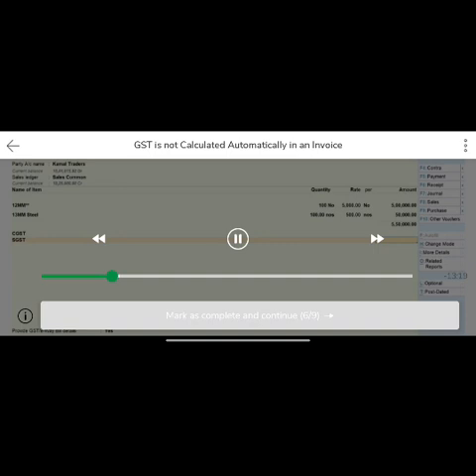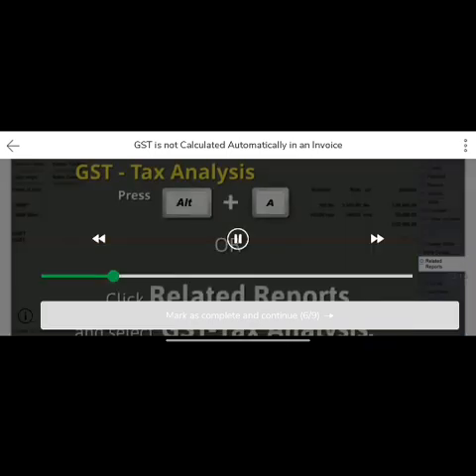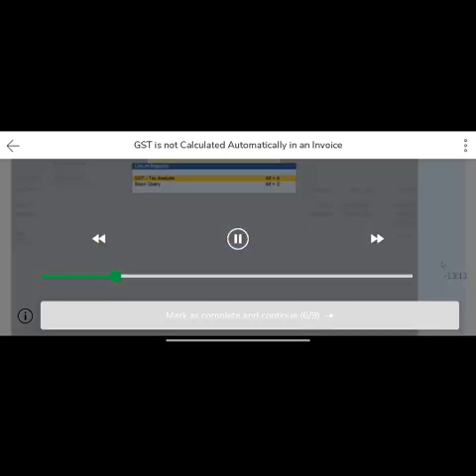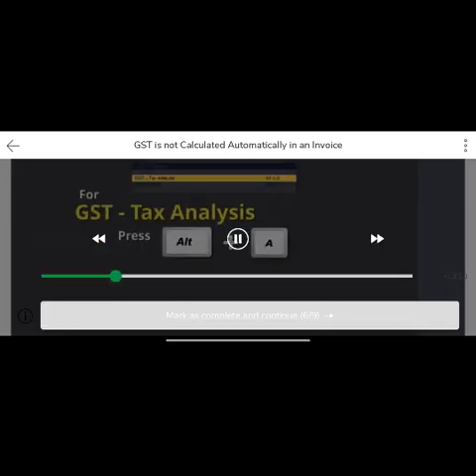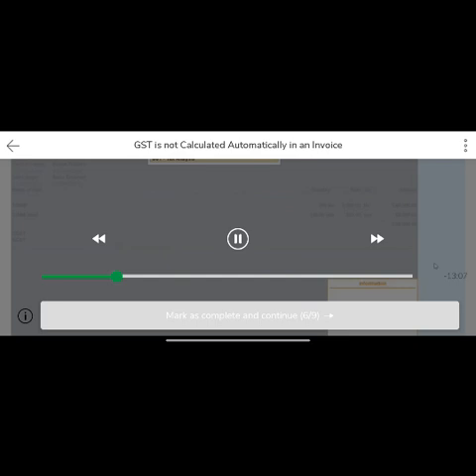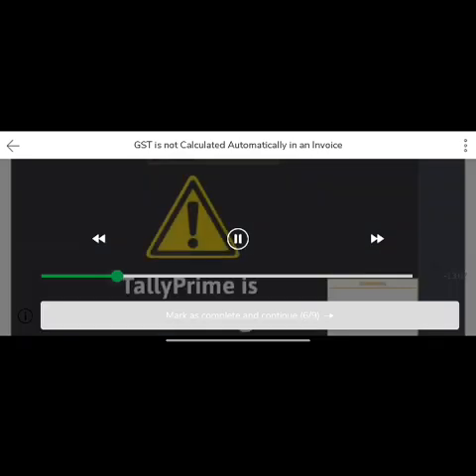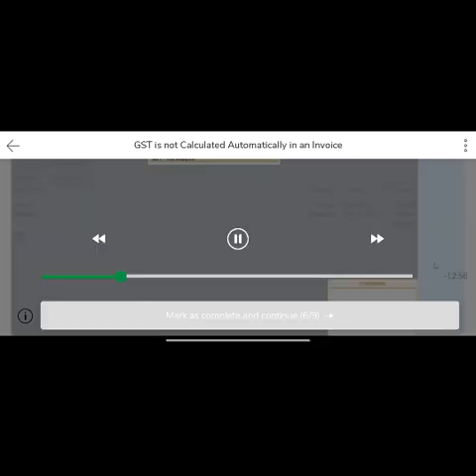Let us open the GST Tax Analysis Report. Press Alt A or click Related Reports and select GST Tax Analysis. This means Tally Prime is not calculating GST for this transaction, as there is no tax implication due to the missing tax rate and tax type information.